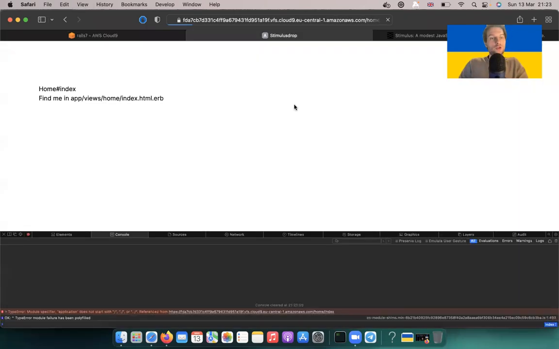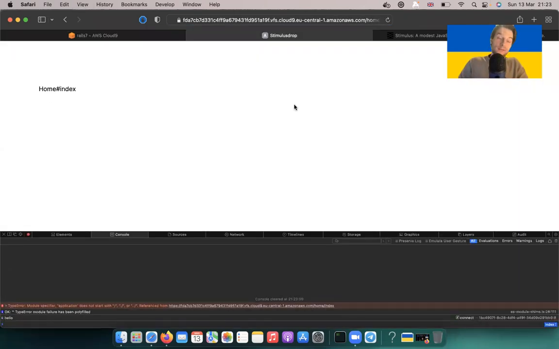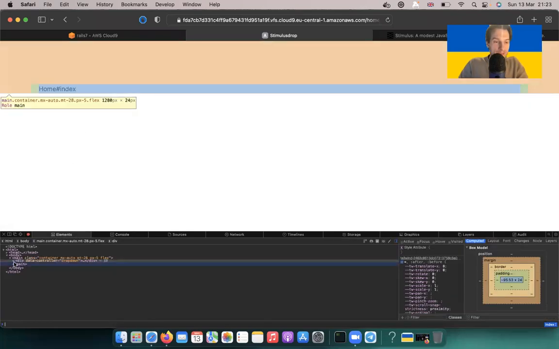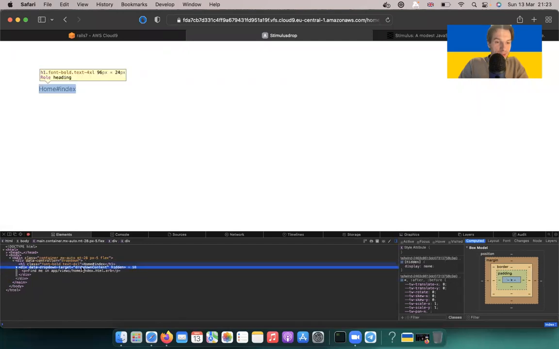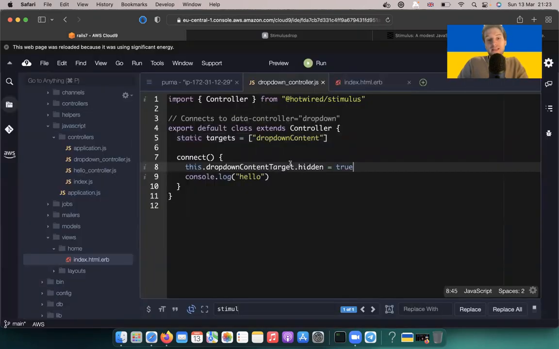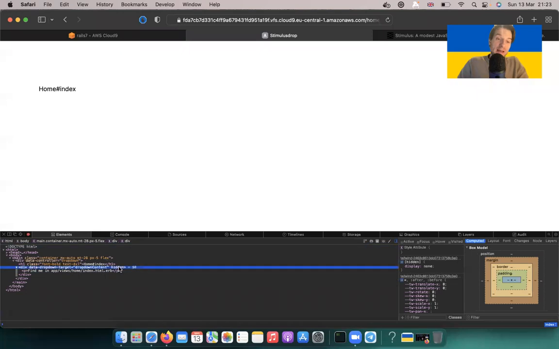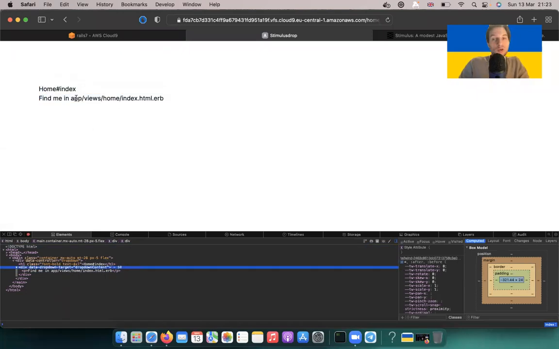Let's see if it works. I refresh, and well, yeah, it did work. So the content is hidden. Let's go to our HTML. Let's open it, and here we have this div. You see we have hidden. So it was assigned the hidden attribute, and the content is hidden in the HTML. Obviously, it is present in the HTML. So if we remove the hidden attribute, then it's going to be visible.